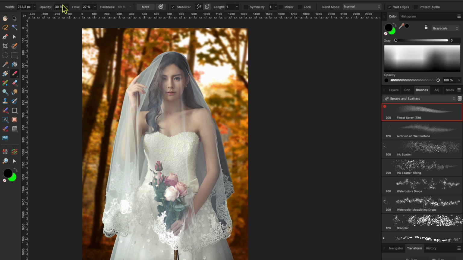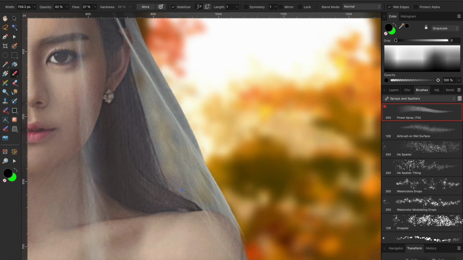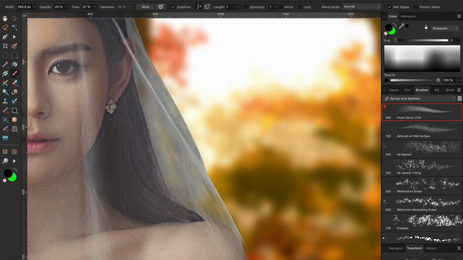I'll check that the paint color is set to black, which removes pixels from a mask, and I'll set the opacity and flow to around 30 or 40% so that I only take off a little bit of pixels at a time. Now, I'll just slowly paint away over the different parts of the veil. I've sped the video up about 7 times the regular speed so you don't get bored.